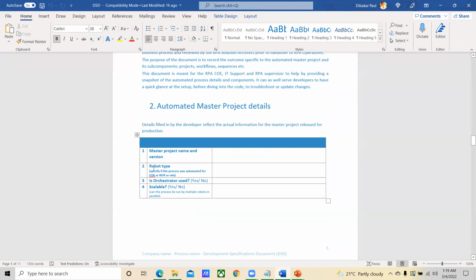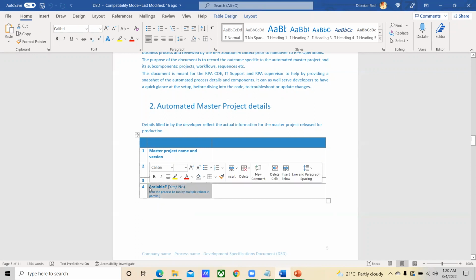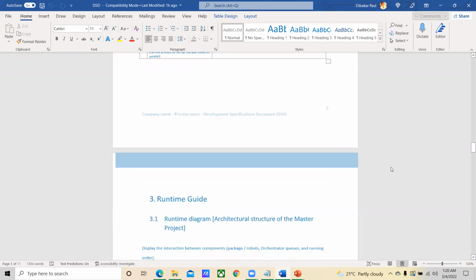The project name. What is the type of robot? Is this robot an attended robot or an unattended robot? Attended means you need to invoke the robot by triggering something. Unattended means the bot can execute by itself. Is Orchestrator involved? That means, do I have a centralized monitoring console in UiPath? Is this automation scalable? That means, let's say I have developed this solution for one project. Can I multiply the same solution and utilize the same robot for other processes? That's what is called scalability.